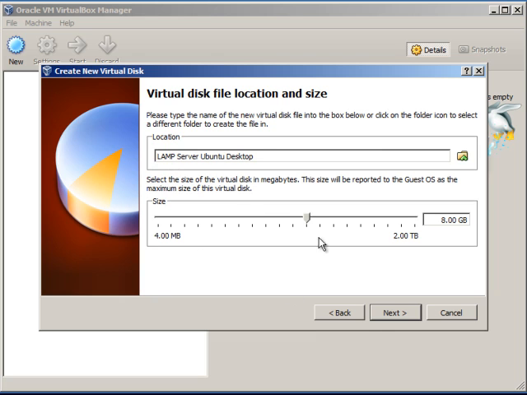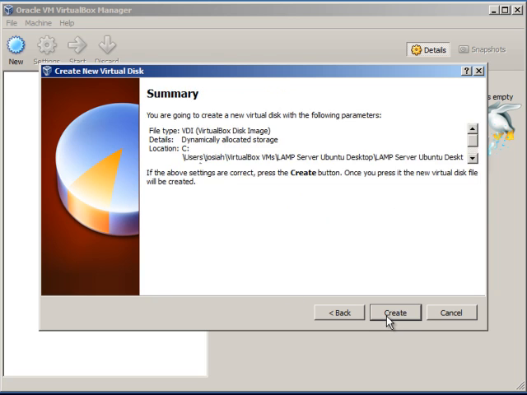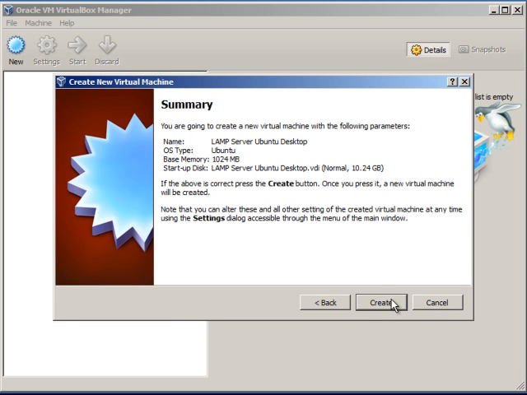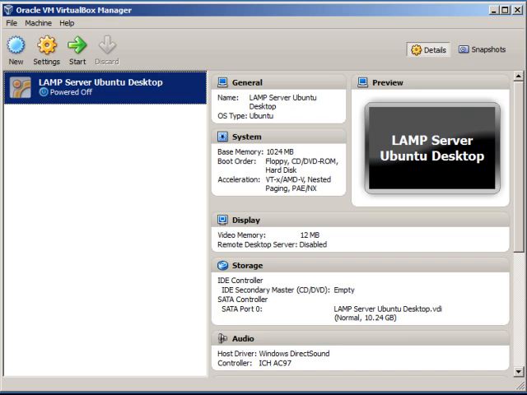Shouldn't be a problem. I'll give it 10 gigs just to be safe. If you're going to do file serving, you probably want something a bit more, but I'm just doing vanilla LAMP here. Go ahead and create. Now we'll just hit start and go through these pre-setup prompts.